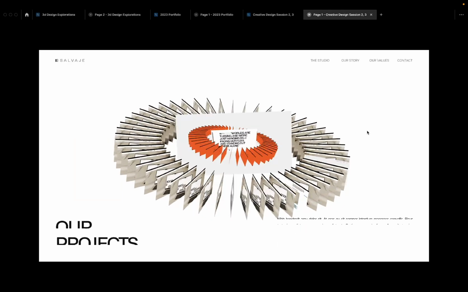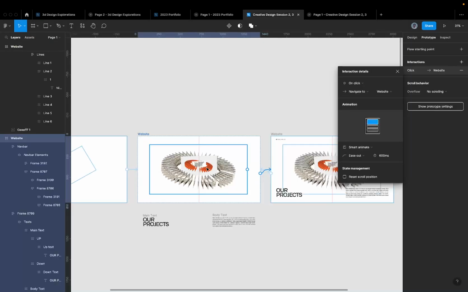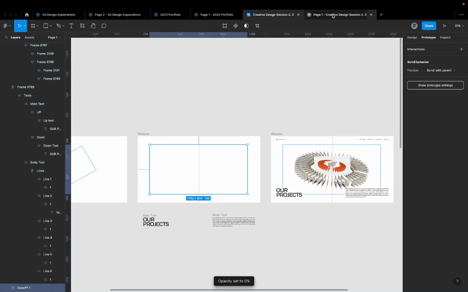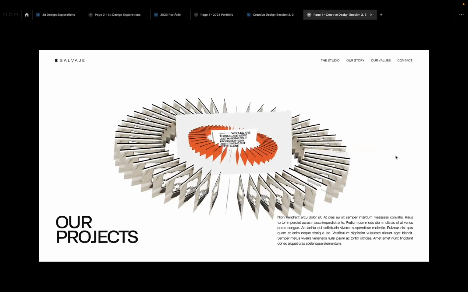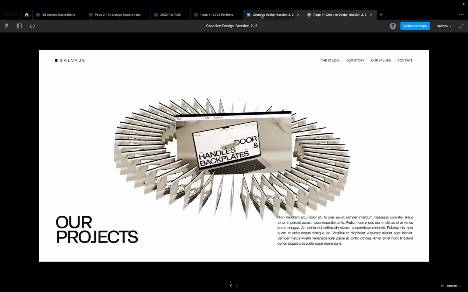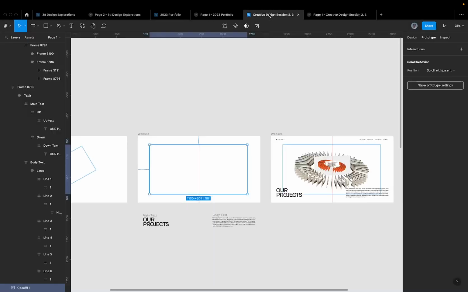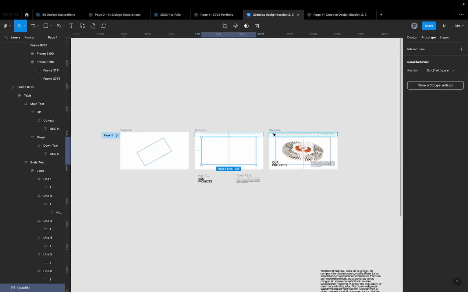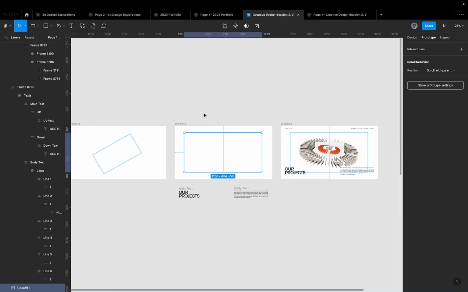I think 600. We can do 600 for now. So this is a bit distracting, so I'm just going to turn it down. Okay. Yeah. So I think it works. So let's just try to automate the whole process. How it's going to move from here to here to here.